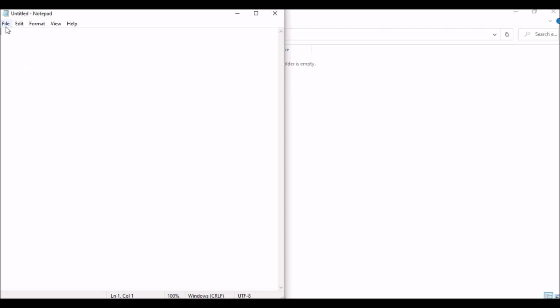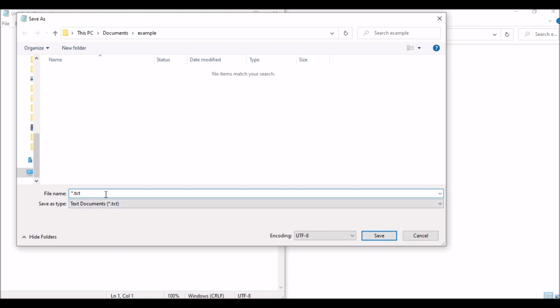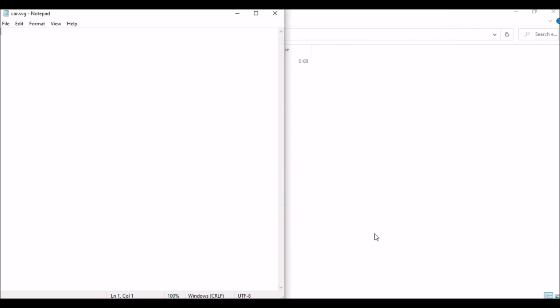First of all, we are going to use the Notepad text editor and we are going to save our SVG file and call it car.svg, and then we'll save that. Before we can actually put the shapes in, we need to specify the XML namespace. This provides unique names for the elements and attributes. So we'll get that down.